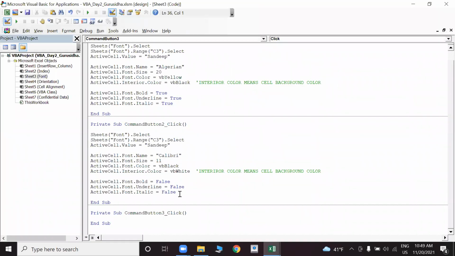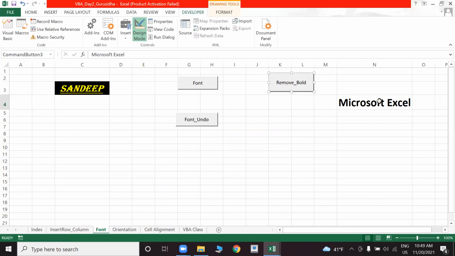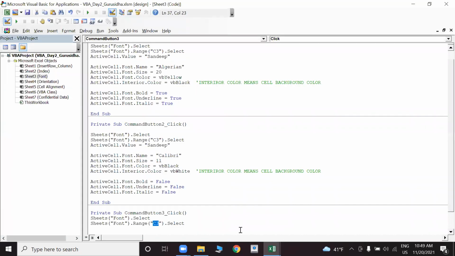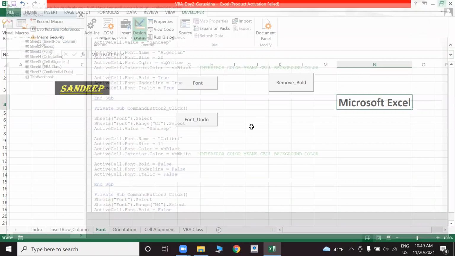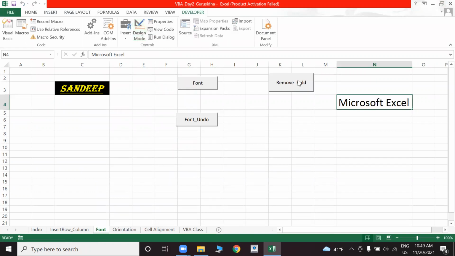I will select these two lines of code, and this is on N3, I guess, N4. So I will simply select, copy this, and place it here. So it is N4. N4 has now become my active cell. So I will say ActiveCell.Font.Bold equals False in order to make it the normal one. So if you click on this button, is it bold now?